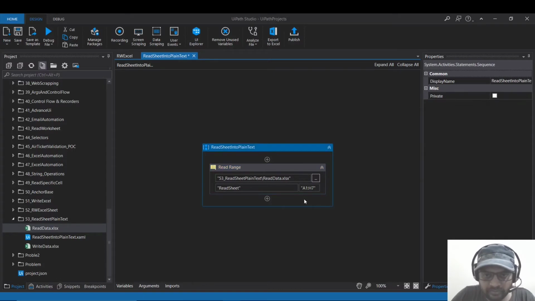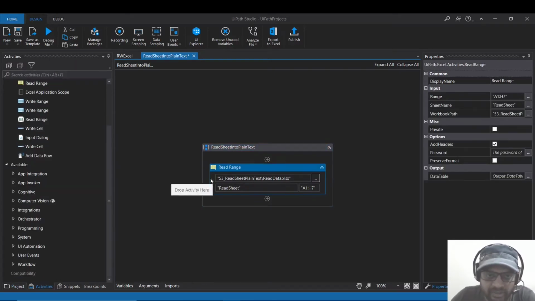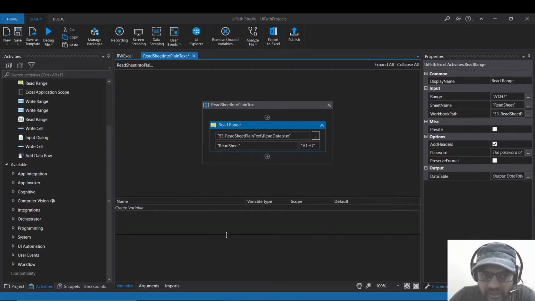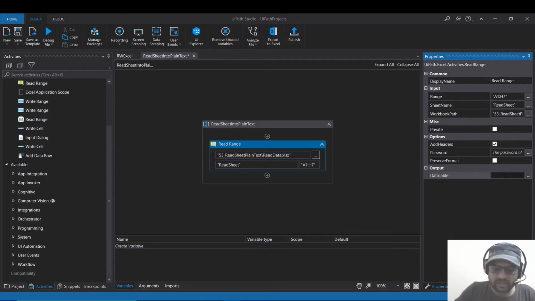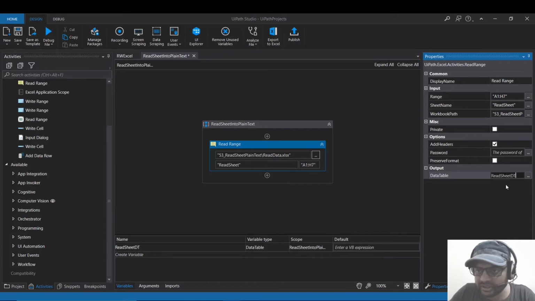When we read the data, we have to store it somewhere, so to store it we have to create one variable. Here in the properties panel we can see that the output type is the data table type. So whatever data comes from the Excel sheet, we have to store it in a data table type of variable. I'm going to create a variable here, read sheet DT.